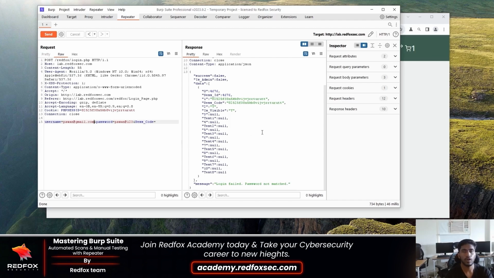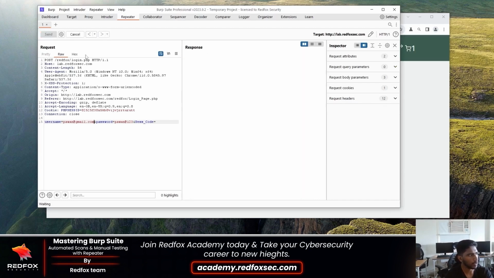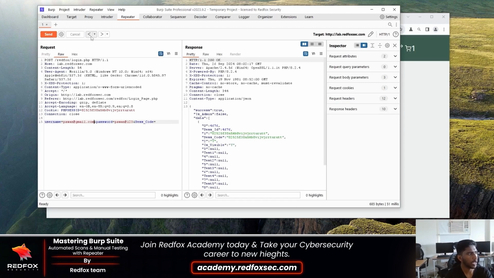In the repeater tab, if we send about 10 requests, we have the history of each and every request that we have sent. It might be helpful to look through logs or particular payloads that we have sent and the particular responses that we received.